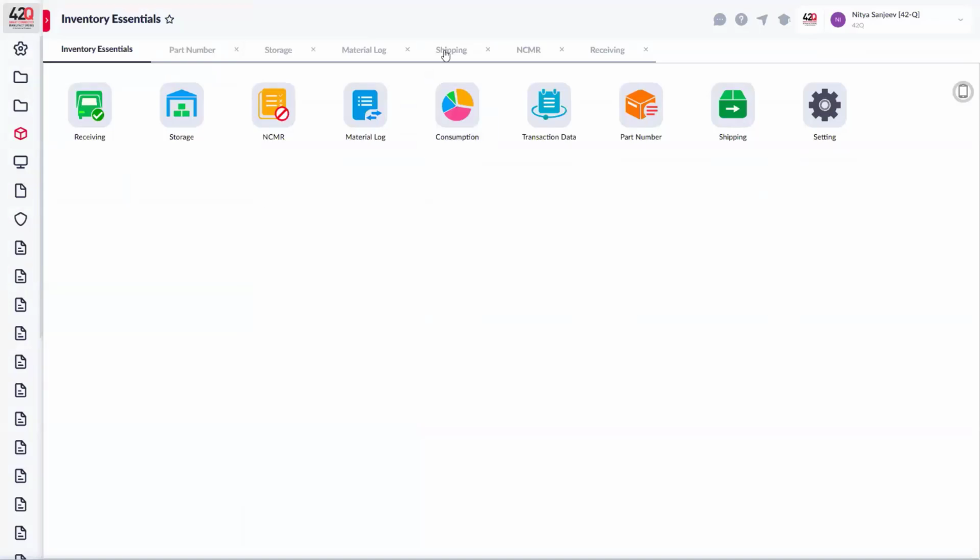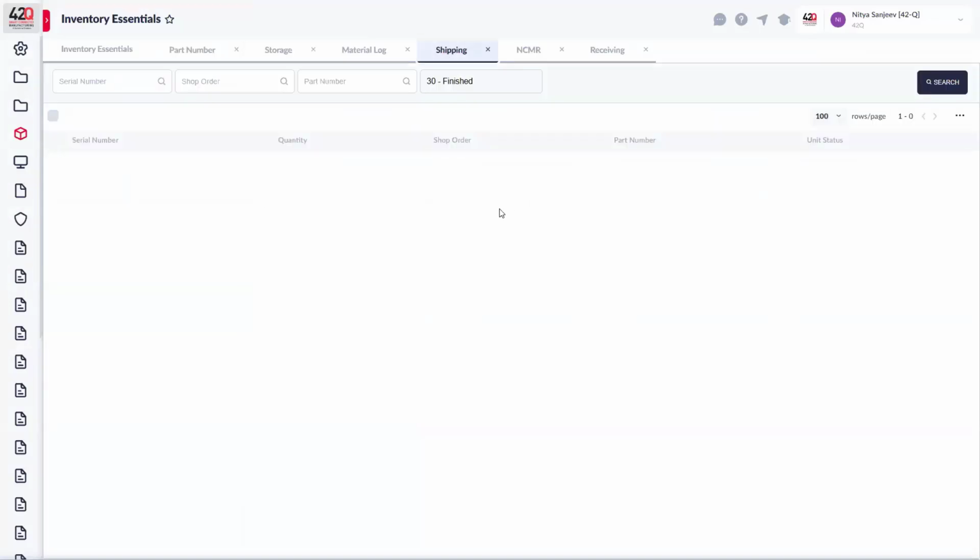So the next one is the shipping that we saw. Here you can see both the finished and shipped serial units over here. I'm going to just quickly select one of the things that's already in the finished status.